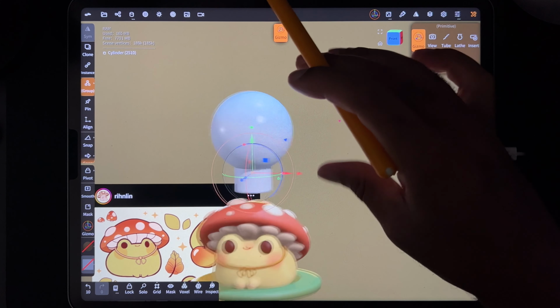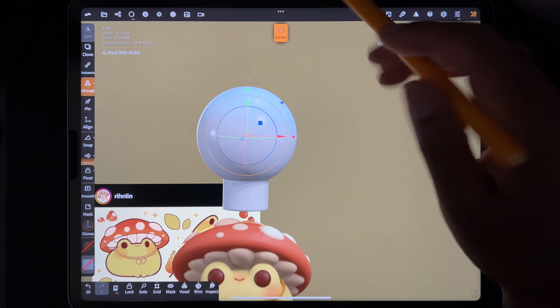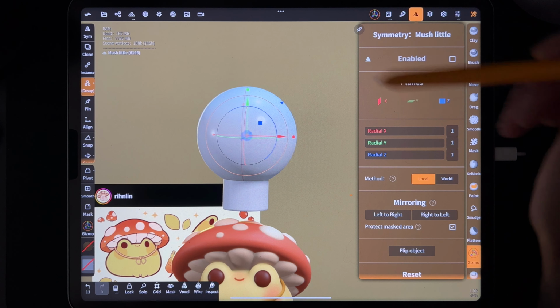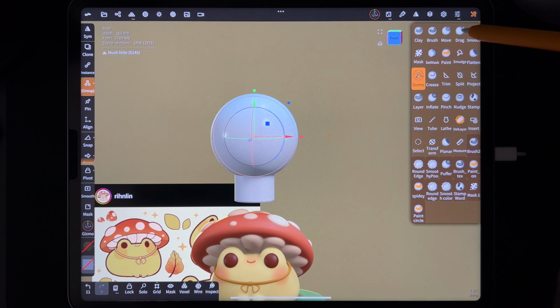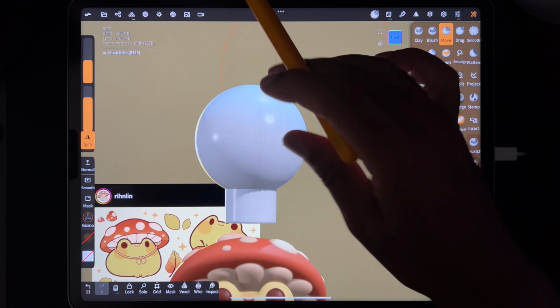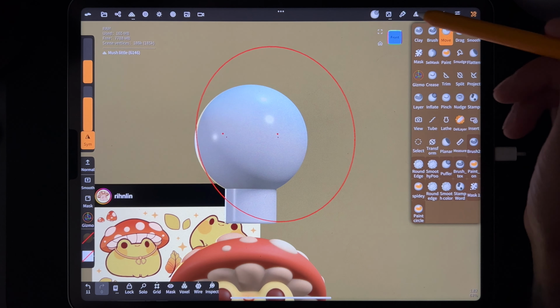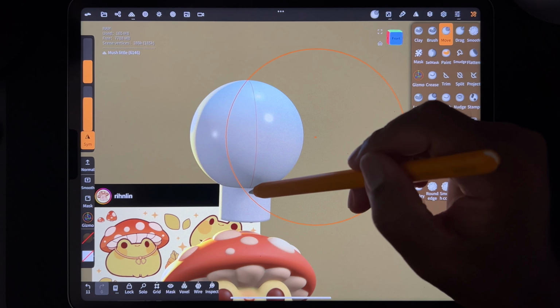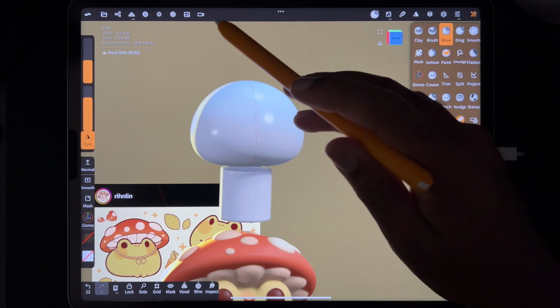So I think we'll just try to make this really simple. So I'm going to validate this. I'm going to turn on the X and the Z. And then we'll go to move. Make sure symmetry is on. I'm going to put show line on as well in the symmetry options. Okay, so now I'm just going to push up from the bottom.